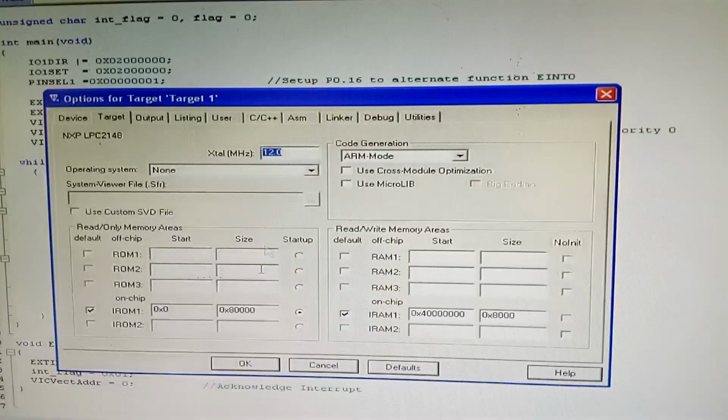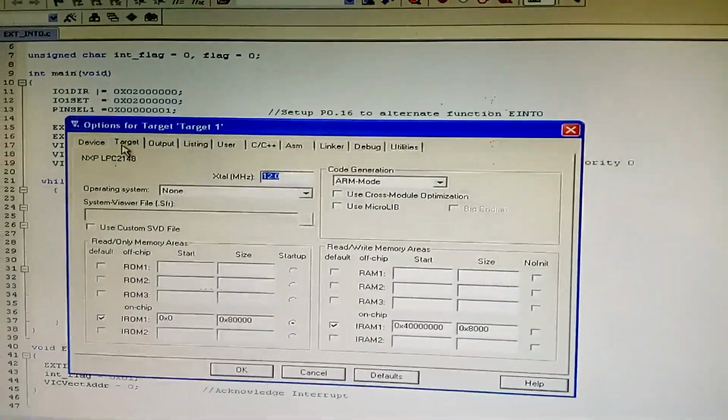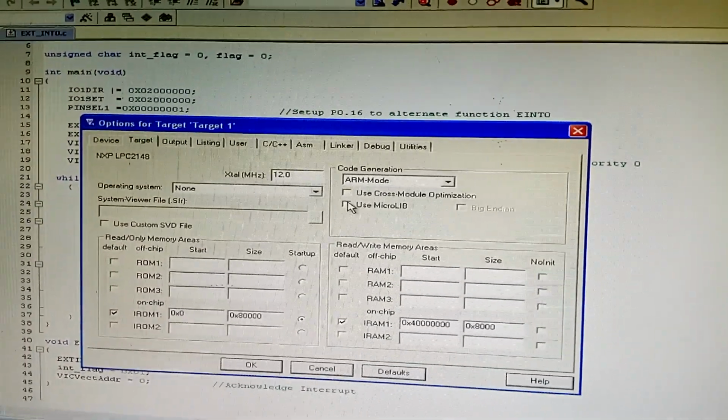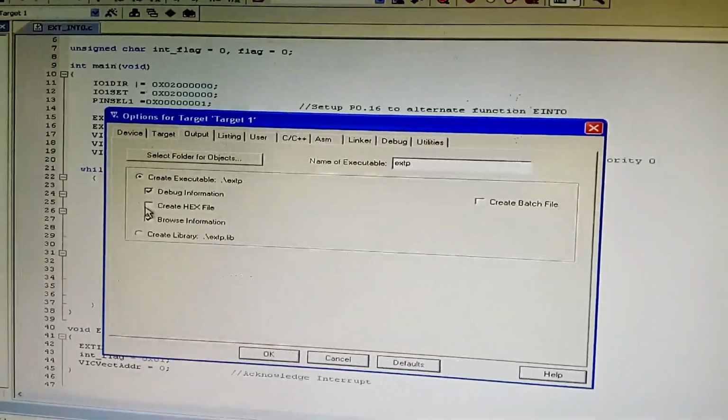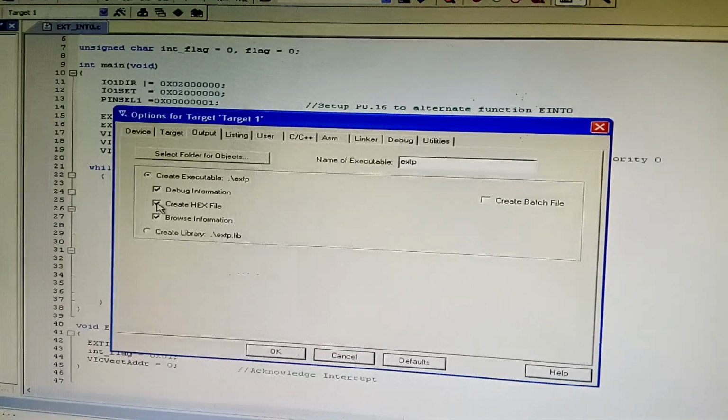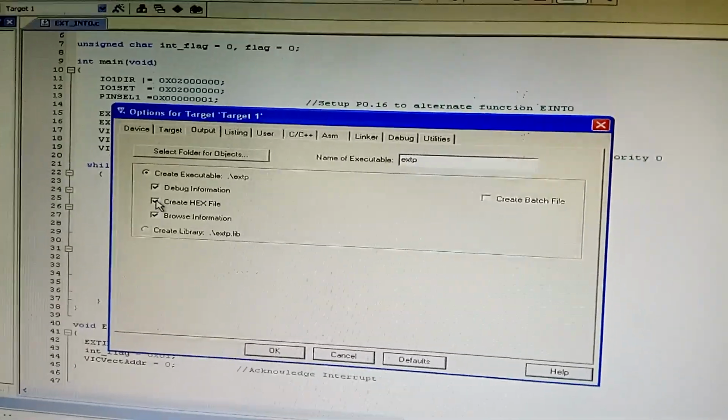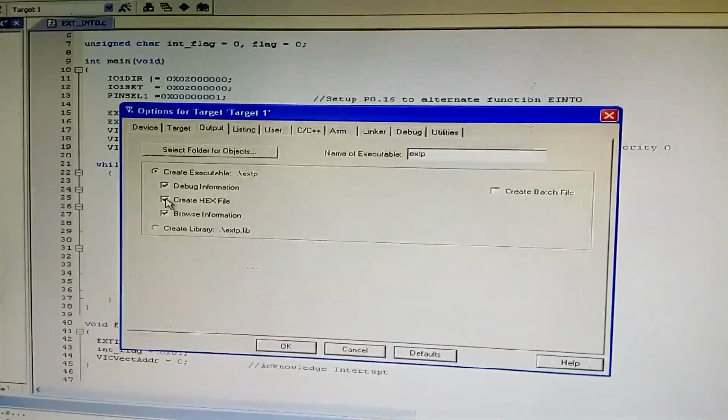Now we are creating the hex file. For the hex file there are 3 steps in this dialog box. Go to target, click on use microlib. After this, go to output, click on hex file. We are creating a hex file. This is very important. If you do not create the hex file, the output will not be produced in the hardware board.